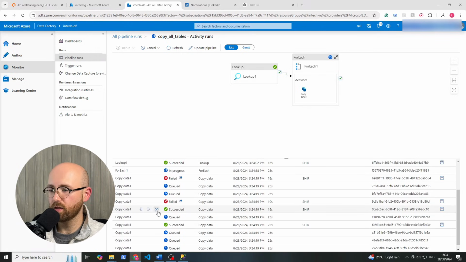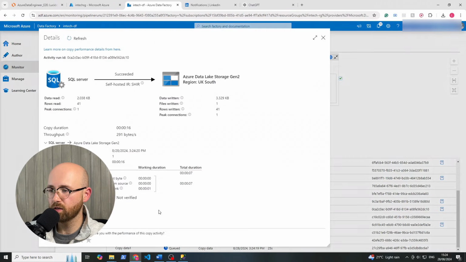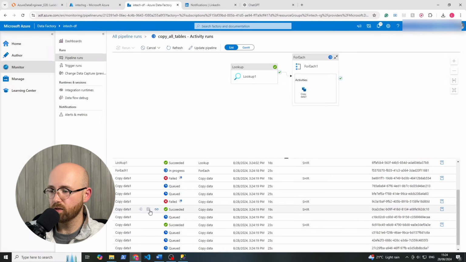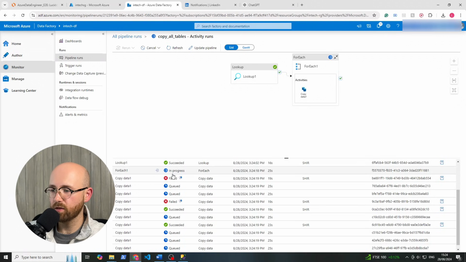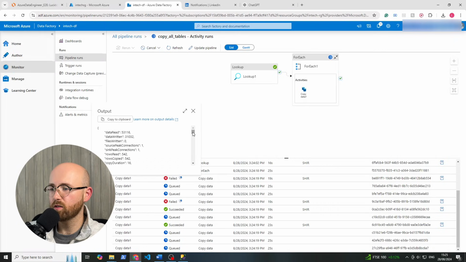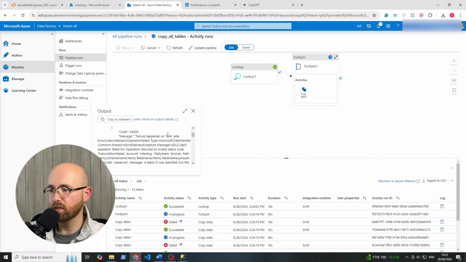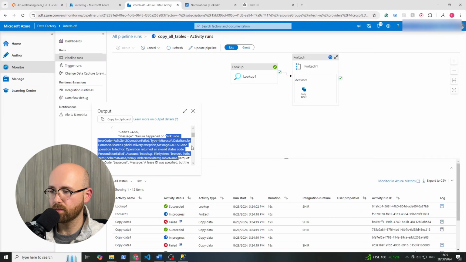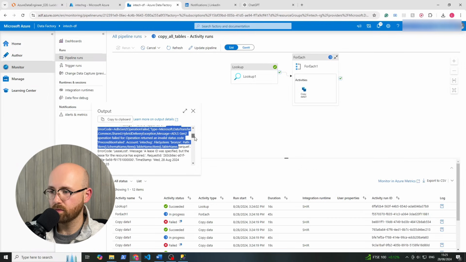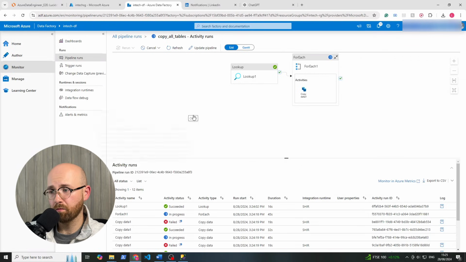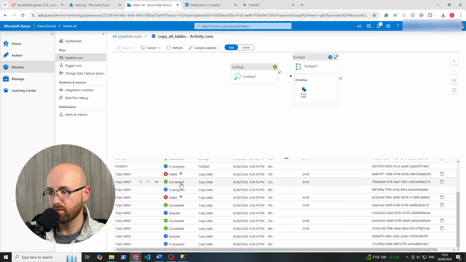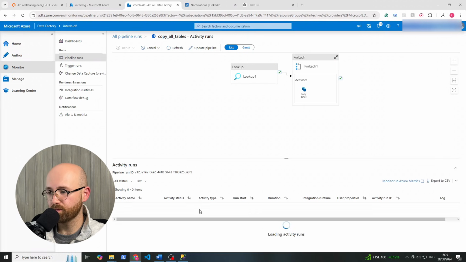Right, another error. So we have a couple succeeded. Let's preview this here. Output succeeded, so it's not going to say anything bad. This one's failed. Let's see why. Sink side. A lease ID was specified. Interesting error. Let's refresh and see what's happening here.